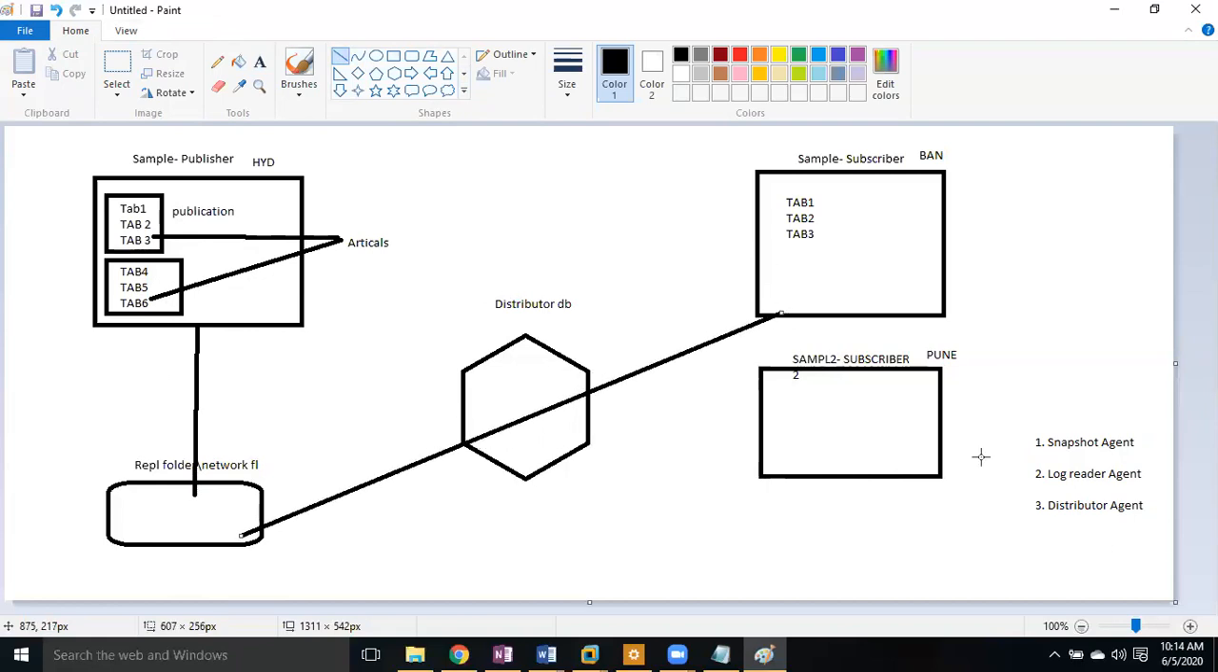After that, the log reader agent. The log reader agent is continuously running and it will capture all the changes from the publisher and give them to the distributor. Whatever changes happen at the publisher, those changes will be tracked by the log reader agent and it will send them to the distributor database. Then after that, the distributor agent will send those changes from the distribution database to the subscriber database. It is a continuous process.